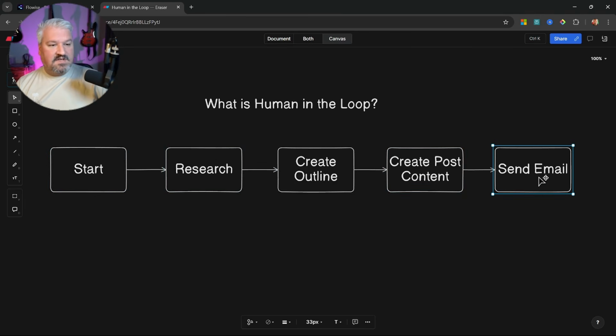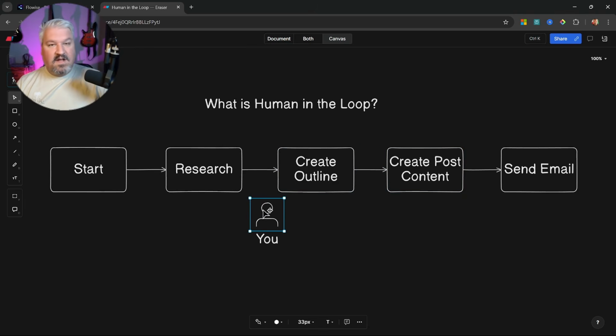Now the problem is you'll only see the final output after this final node is executed. And if something wasn't correct in any of these steps, then you'll basically have to start the entire process over. So what human in the loop does is it allows you to stop the process at any point. So maybe after the research node, it will wait for the user or you to provide some feedback before continuing on to the next node.